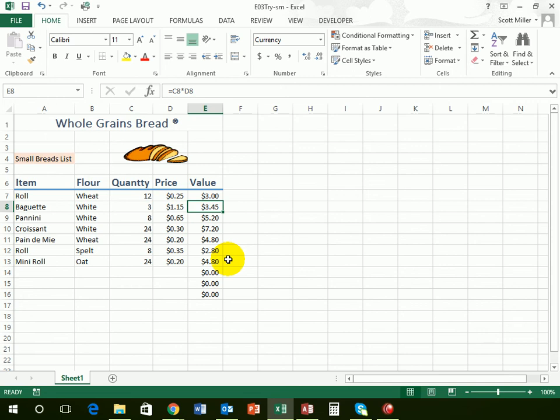The next change we're going to make is to cell C10, which currently has the value of 24 typed in. That has been mistyped. We'd like it to actually say 8. So I'm going to type in 8 and press the Enter key. And notice again that the value for row 10 has been recalculated.